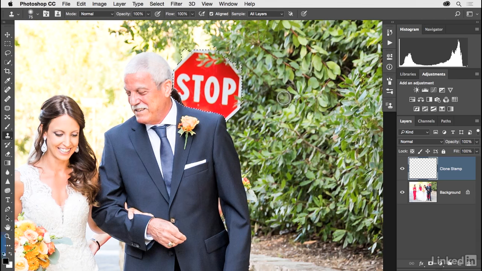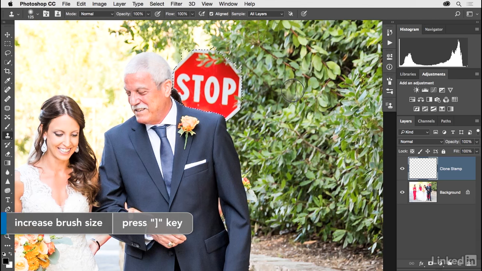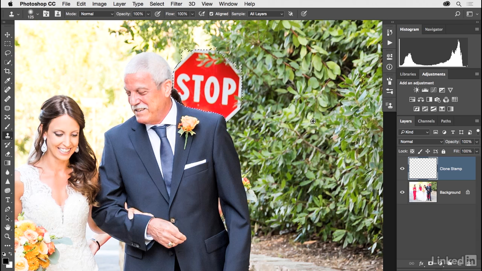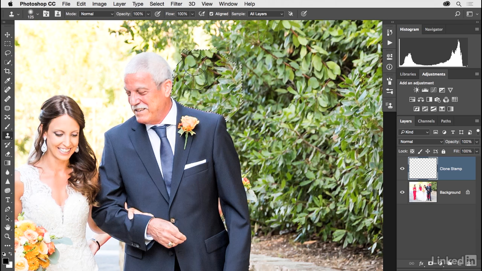Next, I'll tap the right bracket key to make my brush even a little bit bigger, and I'm going to Option or Alt click on an area where we have a good sample of some leaves and just start to click and paint those into this area. The first step really is just to get rid of the sign as much as we can. So that's all I'm doing here.